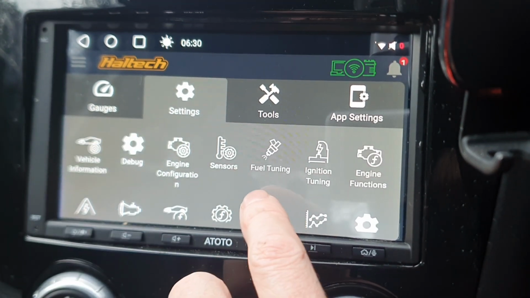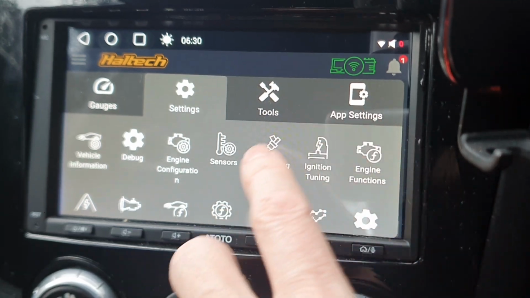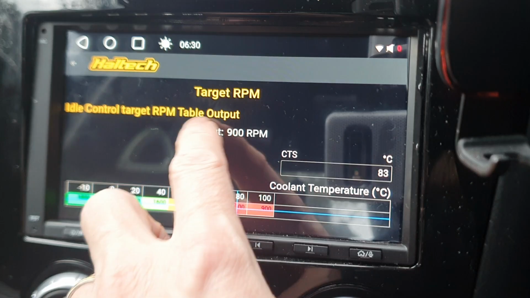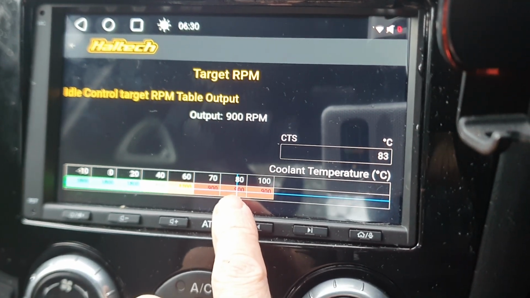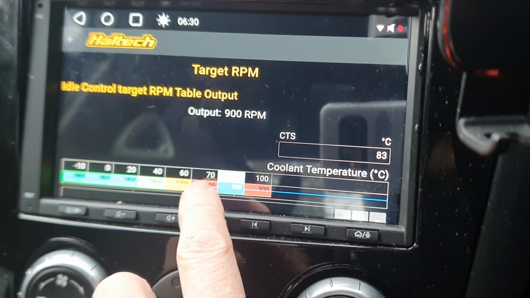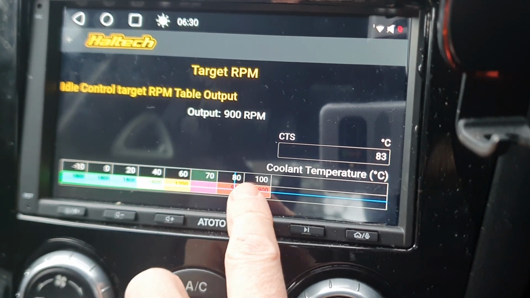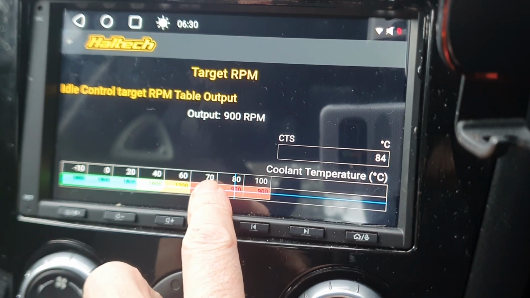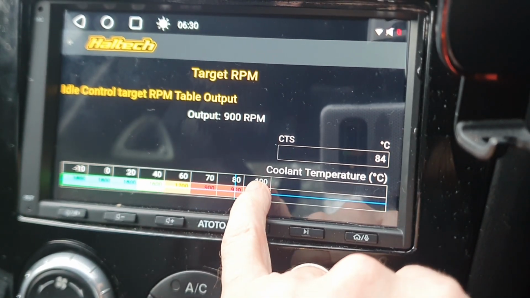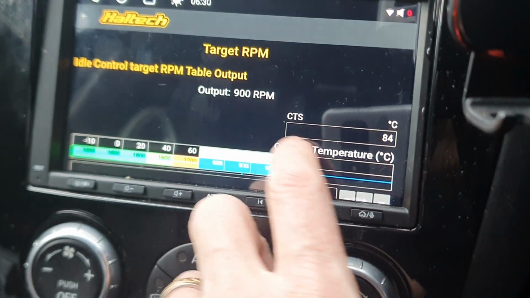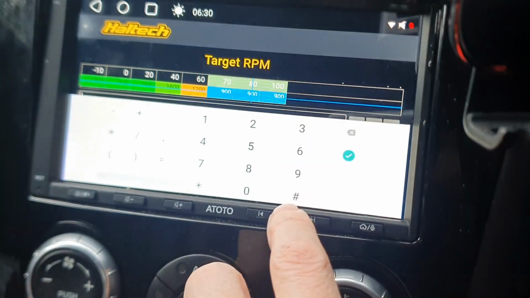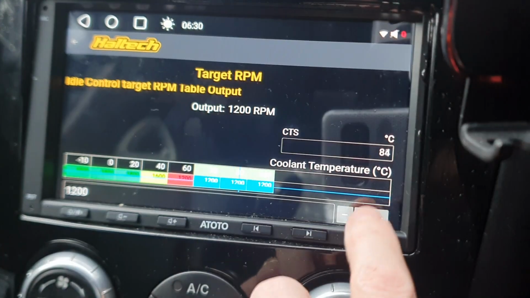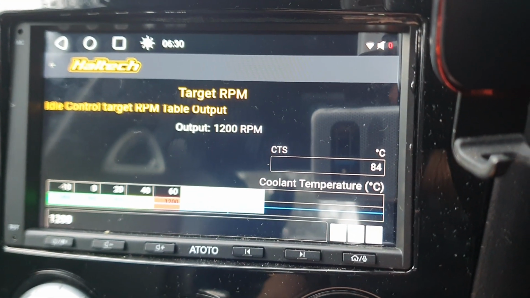So by way of configuration, I can show you something like engine functions, idle control. Target idle RPM. So we're warmed up at the moment, so actually this head unit doesn't like taps that are close to the edge of the screen. There you go, so I can type in a number now, like I make it 1200 instead of 900. You can hear the engine speed up straight away.